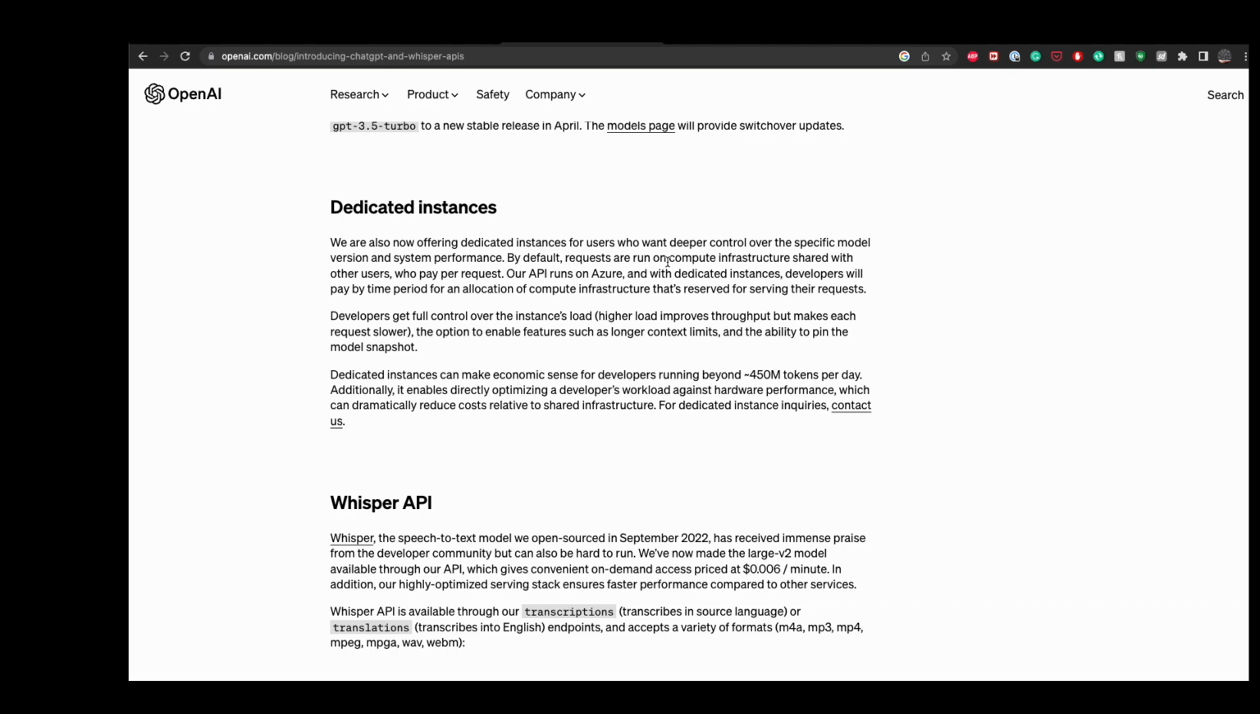By default, requests are run on computing infrastructure shared with other users who pay per request. Our API runs on Azure, and with dedicated instances, developers will pay by time period for an allocation of compute infrastructure that's reserved for serving their request. Developers get control over the instance load. Higher load improves throughput, but makes each request slow. There is also the option to enable features such as longer context limits and the ability to pin the model snapshot.